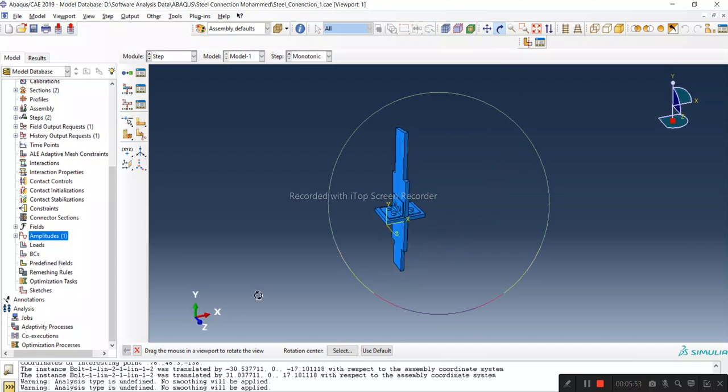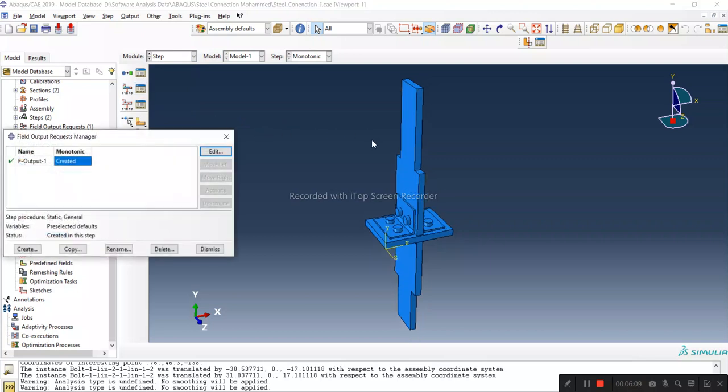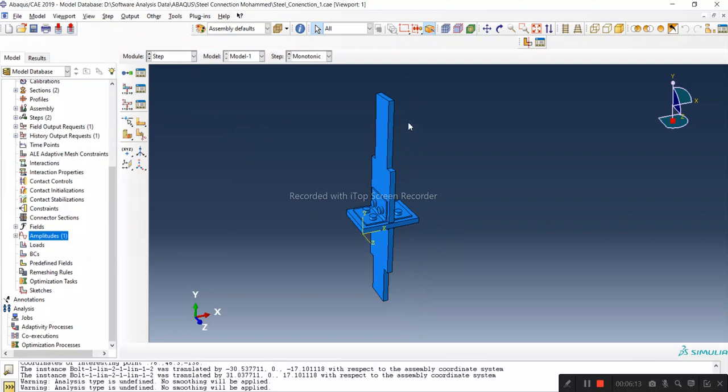All right, so the step is now defined, and now we are going to define our field output manager, and then apply the load and interactions. All these things can be done. What I'm going to do is probably need to have some sets, because when I'm applying load here, I need to monitor the displacement and load at this point.